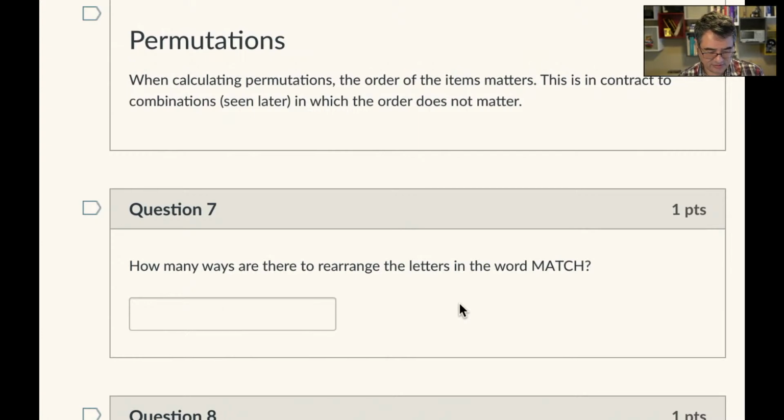So in question number 7, how many ways are there to rearrange the letters in the word match? Before we try to figure out how to calculate that answer, let's take a look at some ways we could do it. One way is to simply enumerate all of the possible rearrangements of the letters and count them up. The other is to figure out if there's some way to more directly calculate the answer, like plugging it into some kind of formula. But let's try it the first way first.